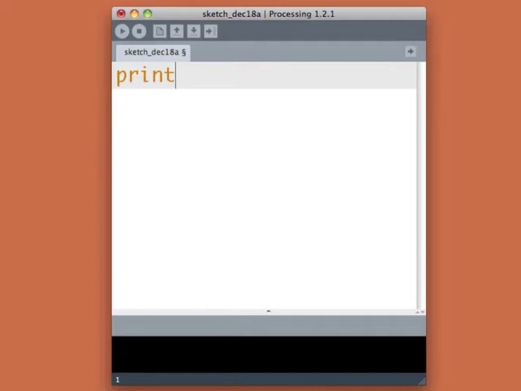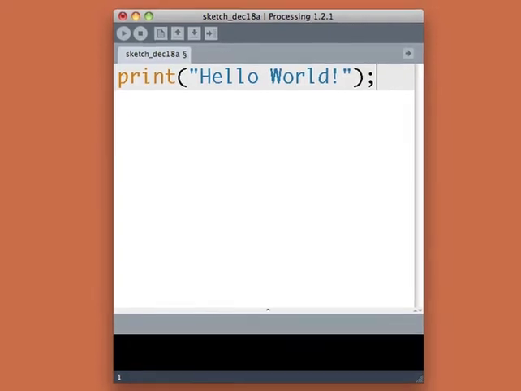So type print, all in lowercase, an open parenthesis, a double quote, and "Hello World." And we'll put an exclamation point at the end for fun. Then comes another double quote. Note that it's not the single quote character, it's the double. Then the close parenthesis and the semicolon. Now I know there's a lot of weird stuff there, but soon enough that's all going to be second nature to you. For now, just type it in exactly the way I typed it.